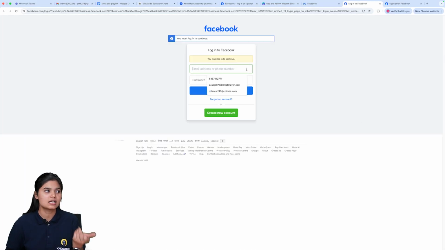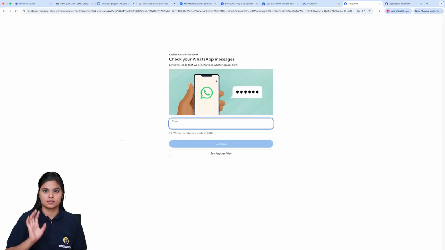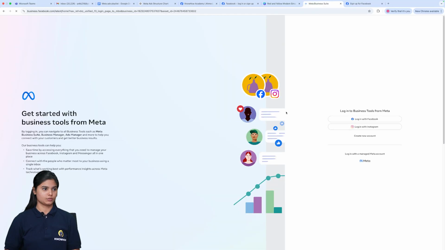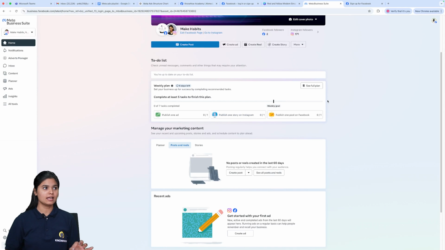Okay, now it is asking me to log in. So let me quickly log in here. It's asking me for the WhatsApp code, so let me quickly enter that. Okay, so I have logged in and here I am on my Meta Business Suite account.